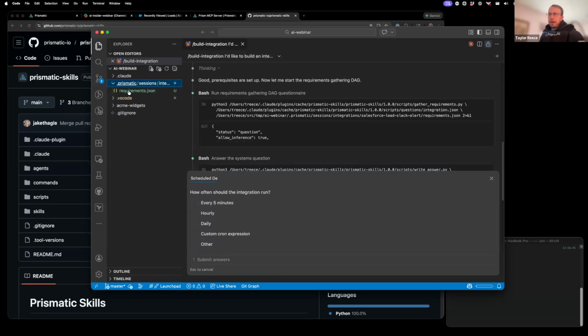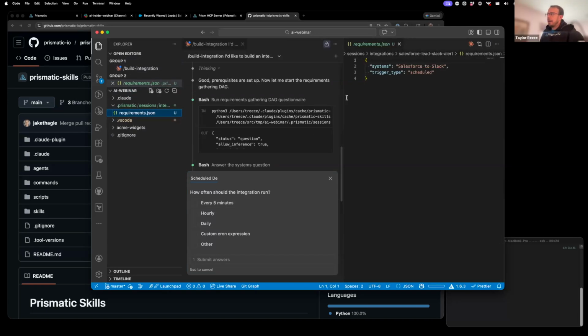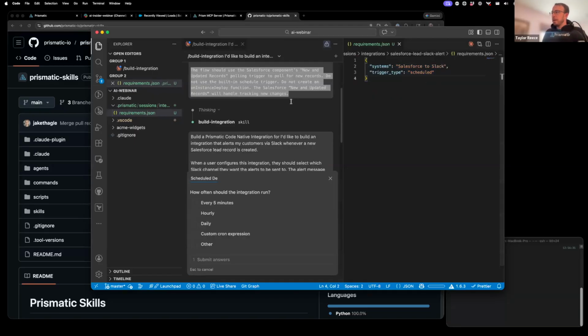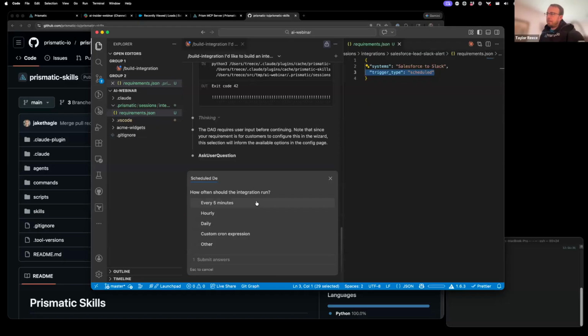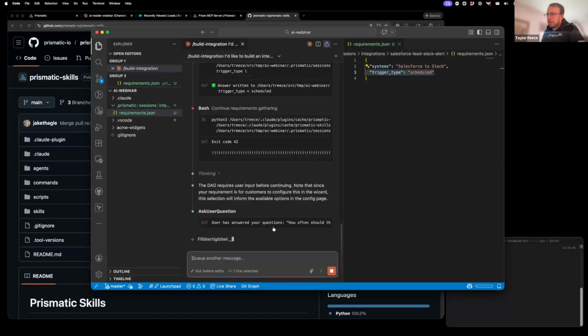So you might have seen a file started being created here, requirements.txt, and a couple of the requirements it already knows. It knows that we're syncing Salesforce to Slack based on my prompt. It also knows, based on my prompt, that it should prompt the user for how often they want the flow to run, so it's going to be some type of scheduled trigger. And now it's asking me something that I didn't specify in my prompt. How often should this integration run? So I'm going to say, well, by default, let's say every 5 minutes. Sure, why not? And I'm going to go ahead and submit my answers.